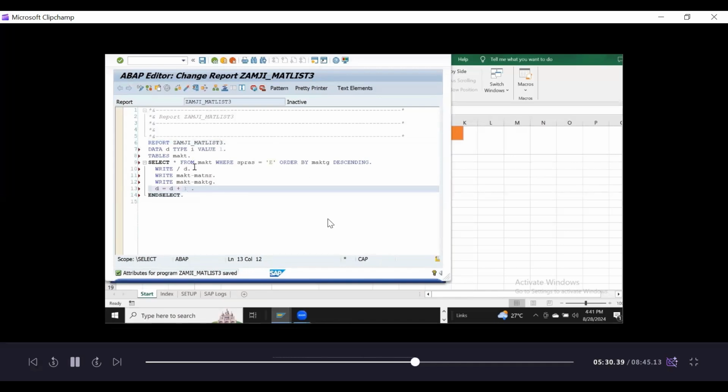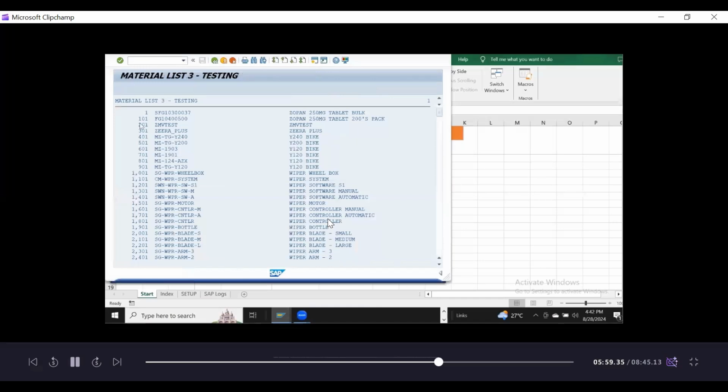We make the change. Say, for example, the serial number is with the gap of 100. So you have a new program now. You cannot execute it before. You have to save it, you have to check it, and then you have to activate it. Once the object is activated, then you can execute it, and you will see the serial numbers will now be coming with a gap of 100, 100, 100. So this is an example of how to amend an existing program.